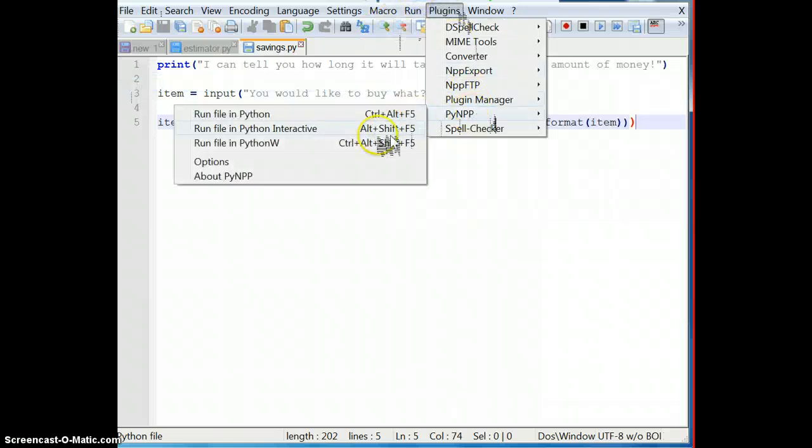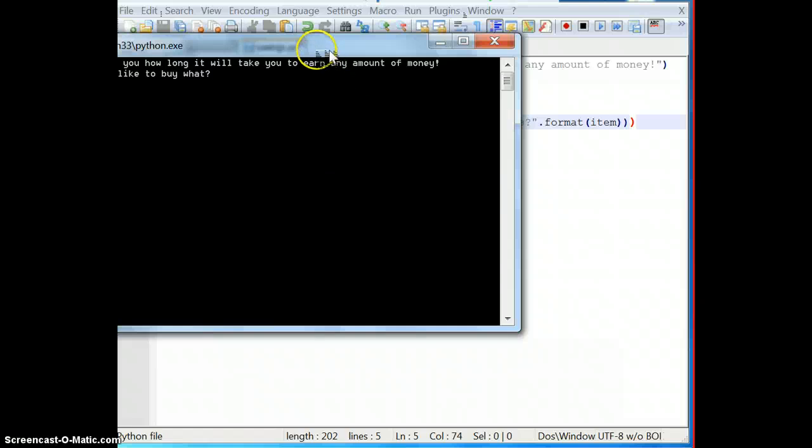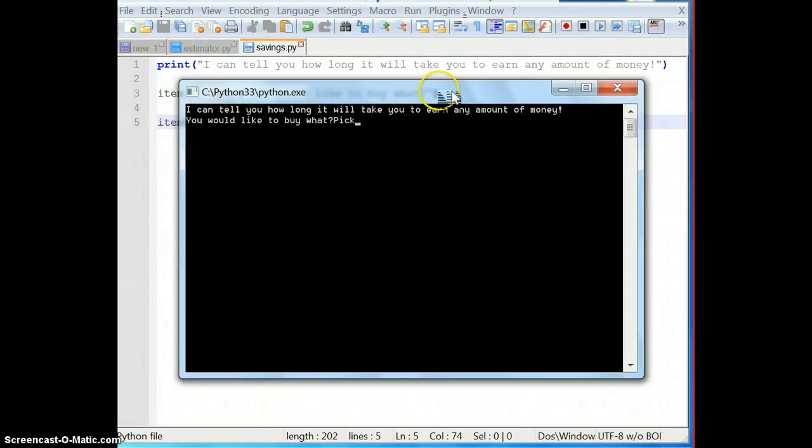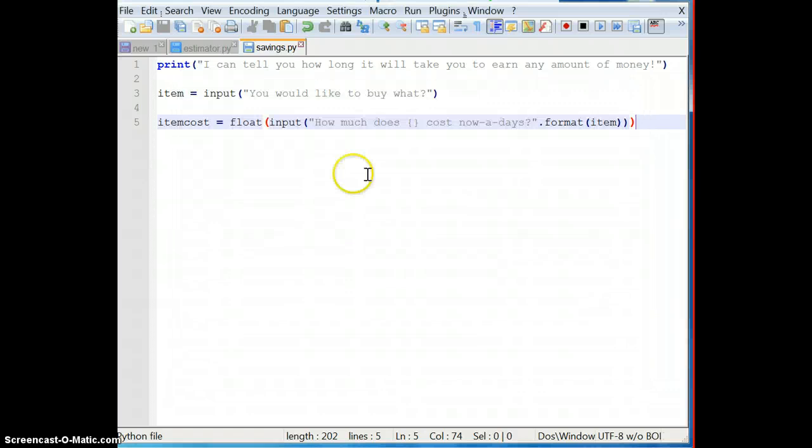So now I'm going to run it again. Hopefully this time you won't make me look like an idiot twice, would you? What would you like to buy? I would like to buy pickles. How much does pickles cost nowadays? And I can enter in, let's say, $7.50. And it's fine for me to enter $7.50 or any amount of number because I had float as my input.